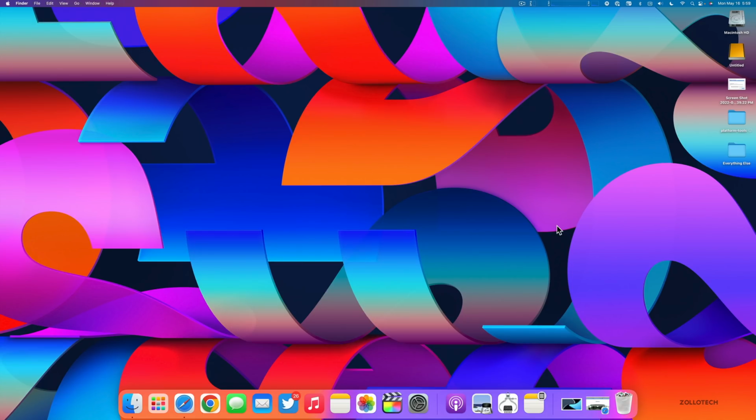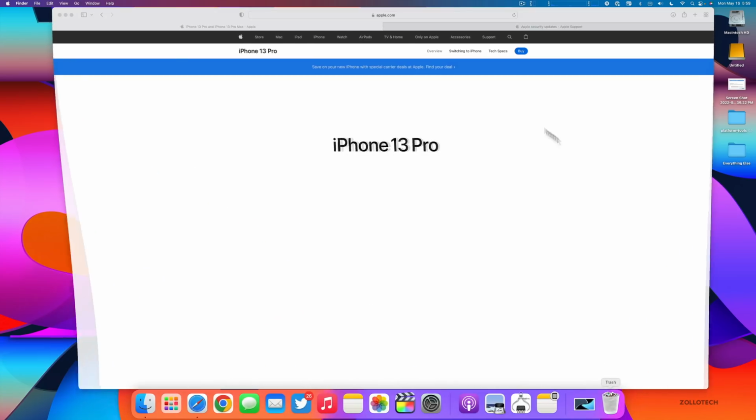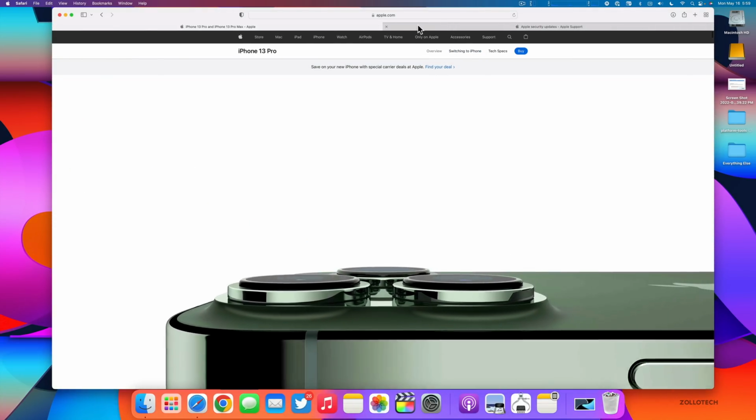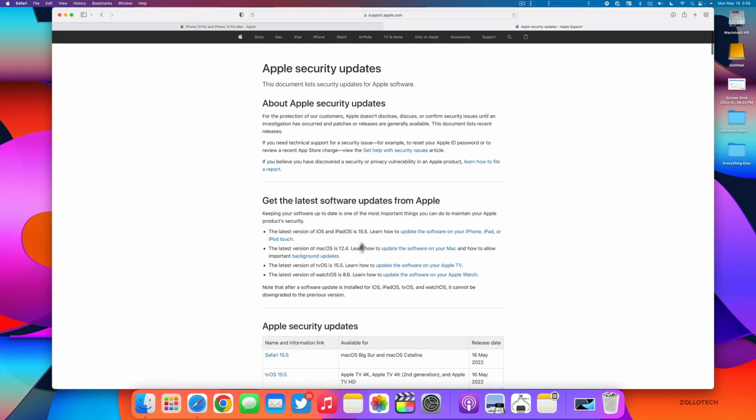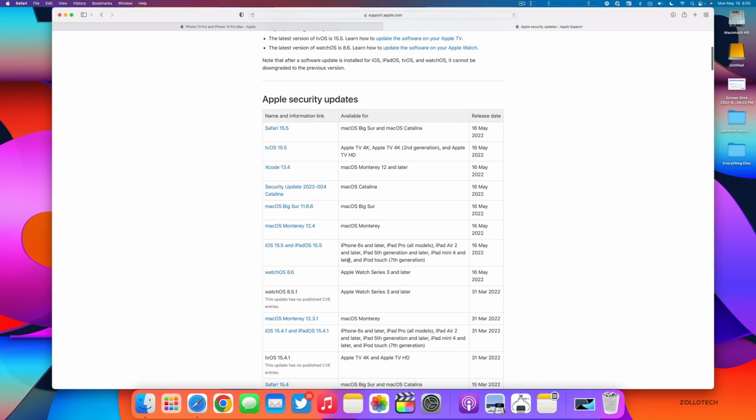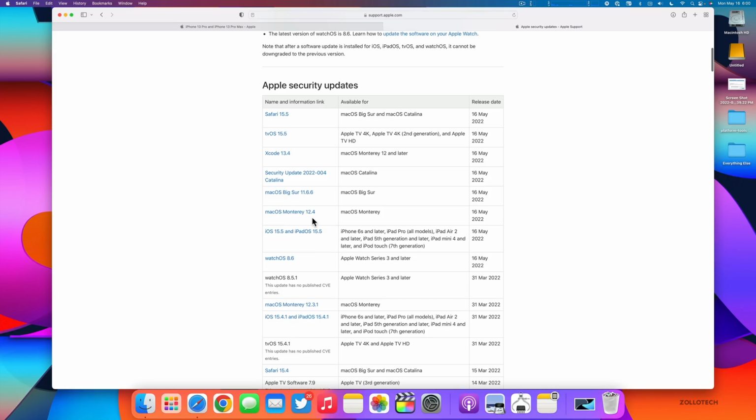Now, also Apple updated security in this update. In fact, there's a ton of security updates. If we go to Apple's security website, you can see here, if we scroll down, not only did they update macOS Monterey 12.4, but also macOS Big Sur 11.6.6, and also security update 2022-004 for macOS Catalina. So all of those are available if you're not on Monterey.